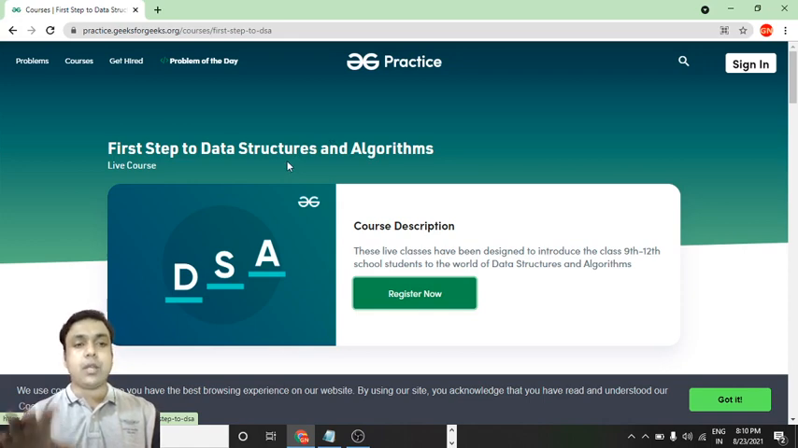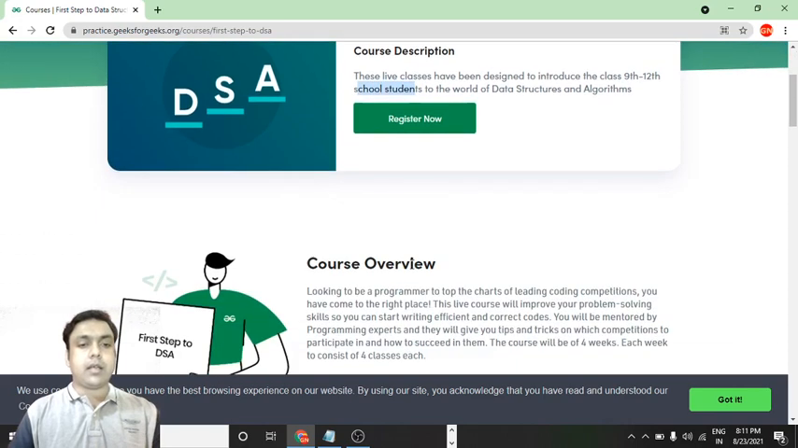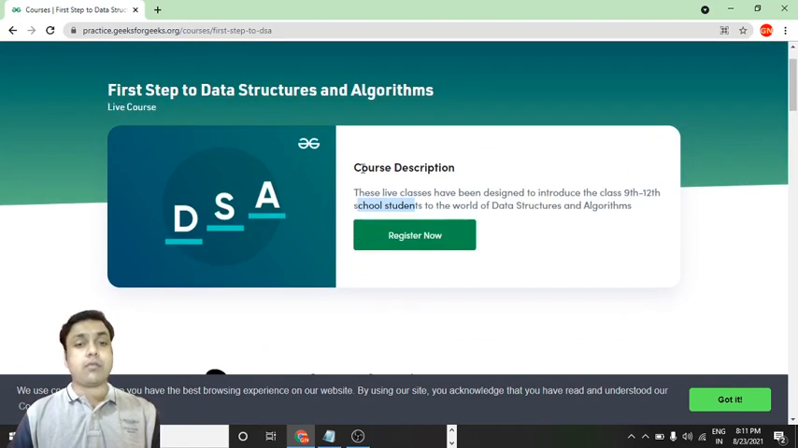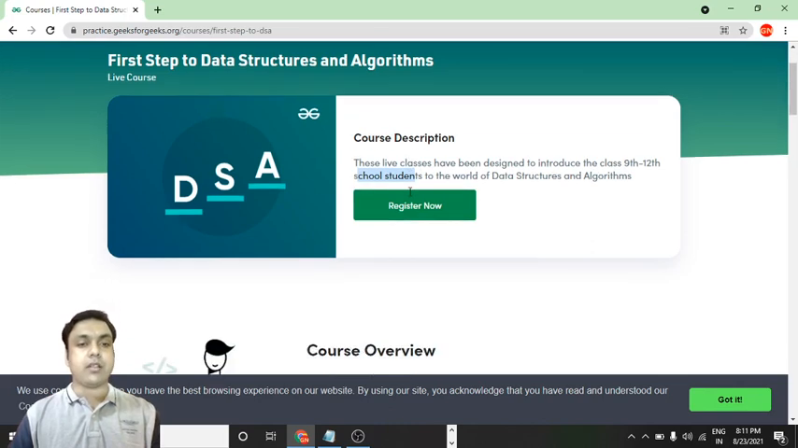So we have developed the course keeping students of ninth to 12th grade in mind. Here in this course, we are going to give live classes to 9th to 12th grade students, right? And in case you are a graduate or you are pursuing your post graduation, then this course is also for you if you want to know about data structures and algorithms.